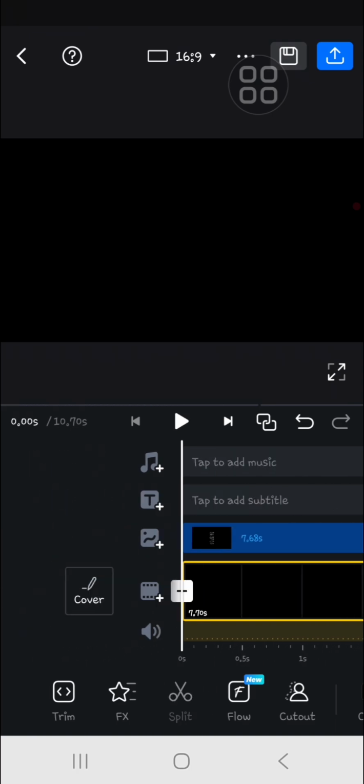Okay guys, and that's how we can create scrolling timeline animation using the video editor app.